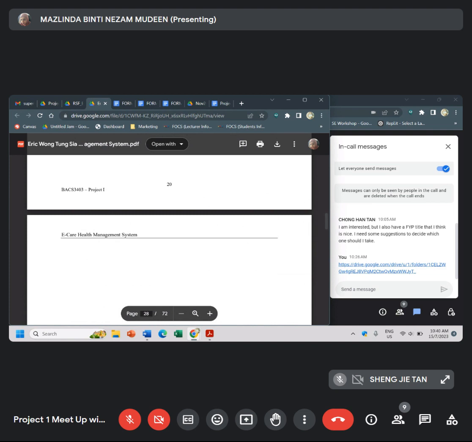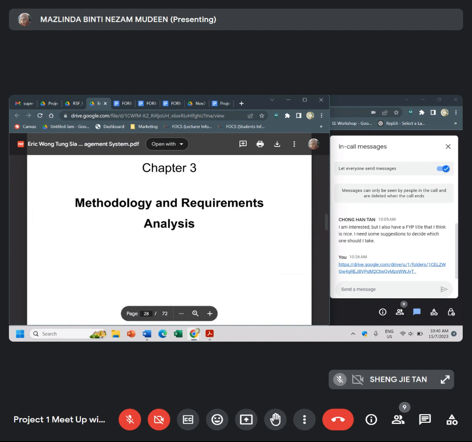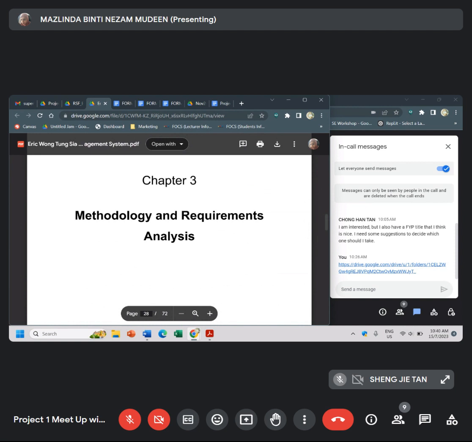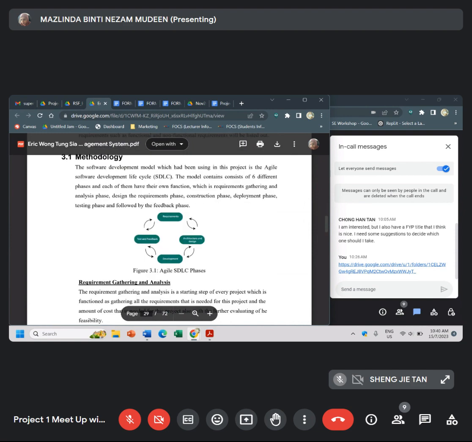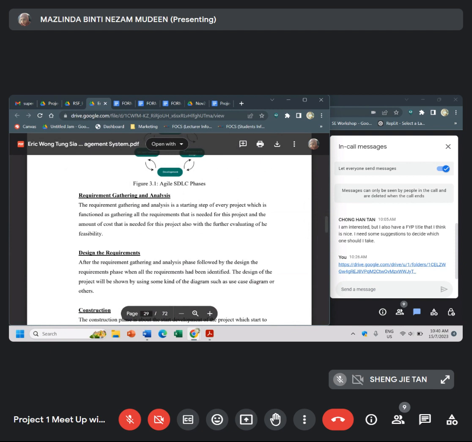So my literature review, straight to the point, is to do a study of existing systems before you can come up with your own title. Then chapter 3 is the methodology and the requirements. Methodology is where you will discuss more about your software development model, which you mentioned in your chapter 1. You need to talk about each of the phases, how you are going to work on each of these phases using this methodology for your project.